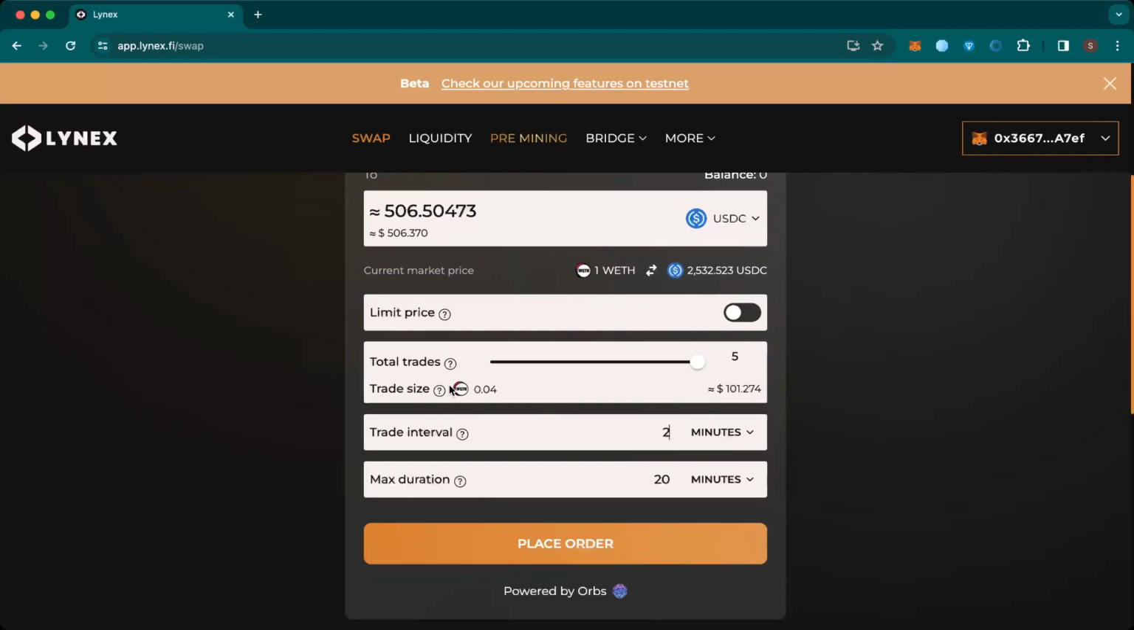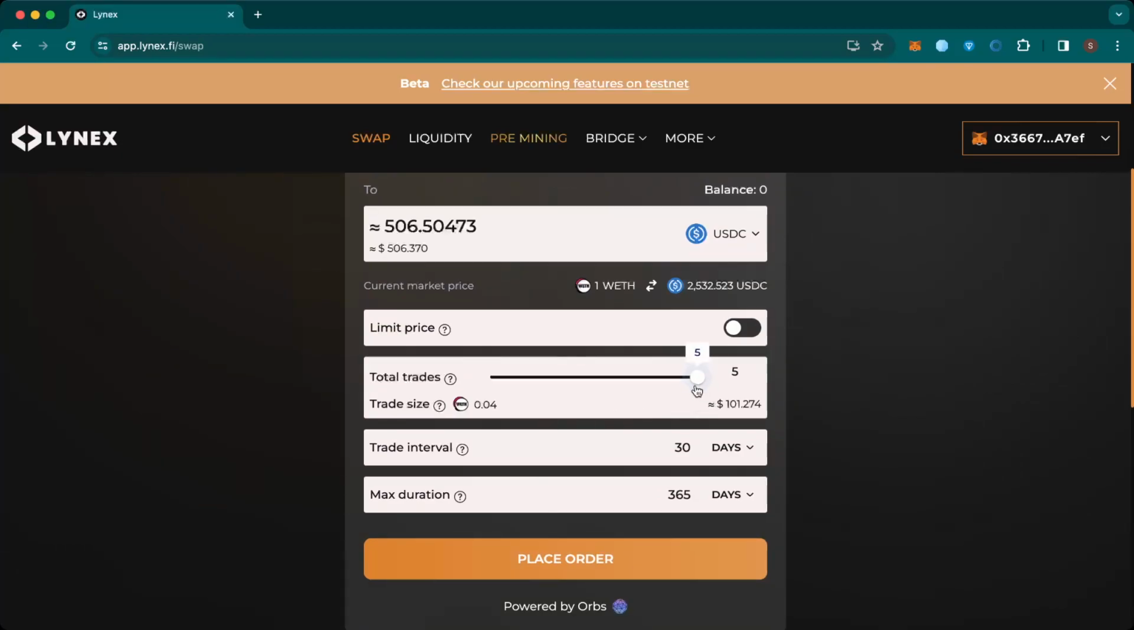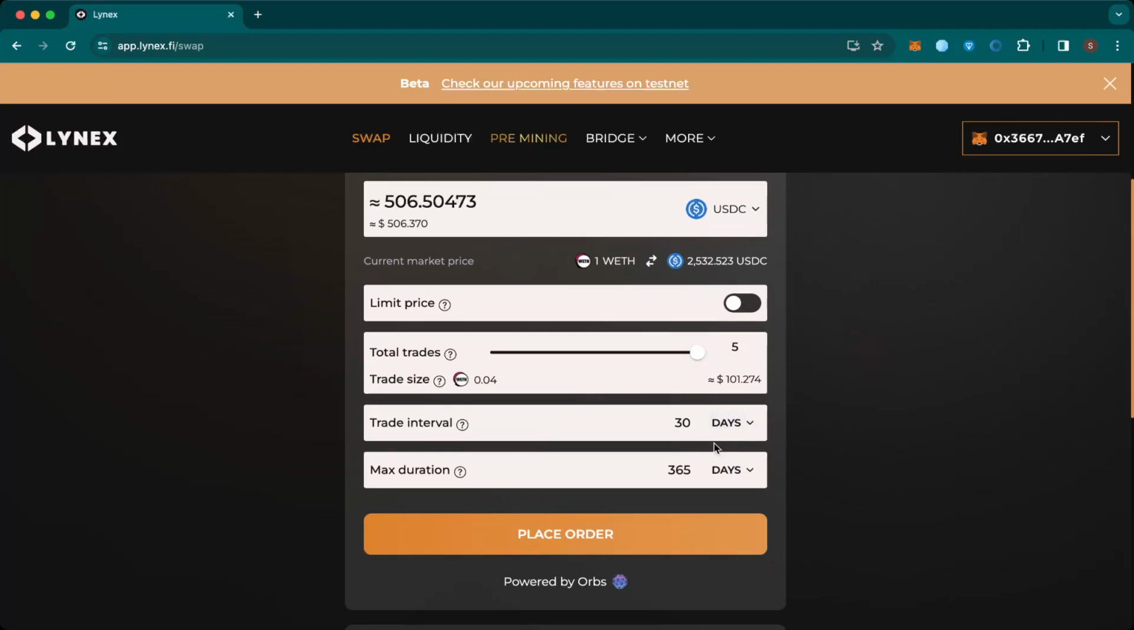So this order, as it's configured now, is very, very simple, but you can make it a lot more complex. Say you want to start dollar cost averaging. Okay, we'll do 365 days for a year, and we would like to buy every 30 days. We'd like to buy $100 worth of ETH. So what we're essentially doing is we've set up a dollar cost average order for wrapped ETH, or just ETH, however you want to think of it.